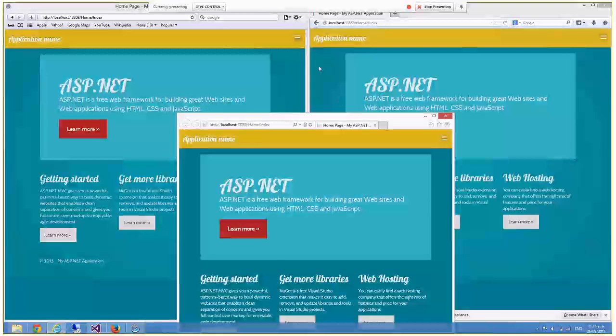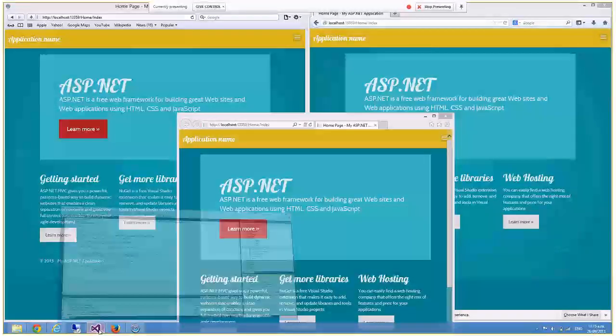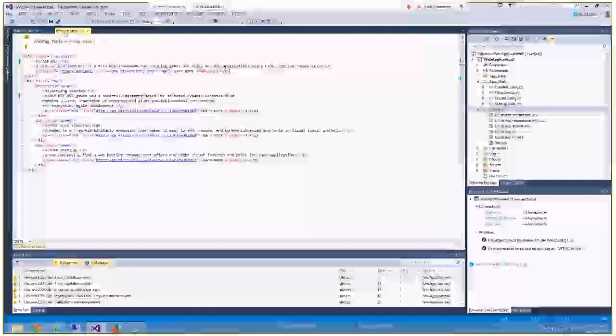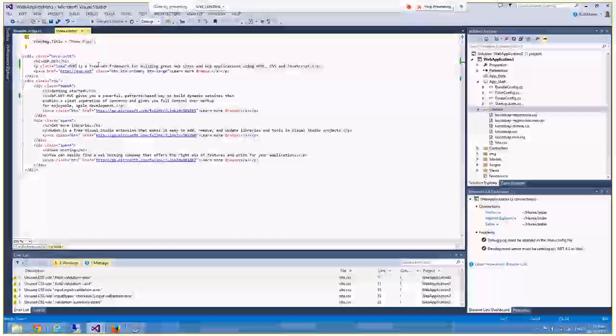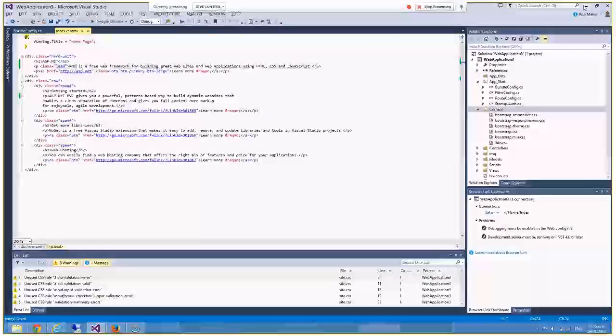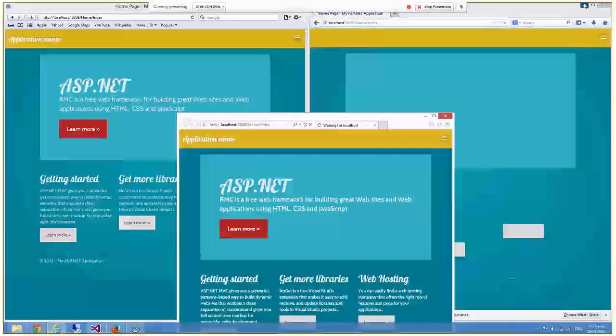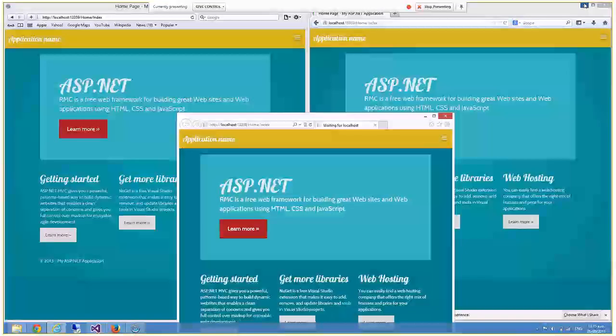So in the same way, that was a theme change, and I had to make some code change to do a recompile. I can go back to Visual Studio, and I just want to change some text. Here's in that main header. Again, Control-Alt-Enter to put that out. We can see that that text is now changed to say RMC is a free web framework, again across all my browsers at once. And this is extensible.